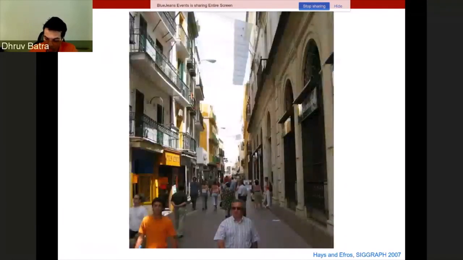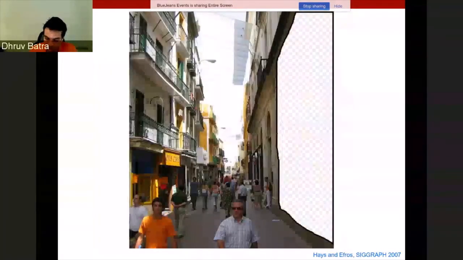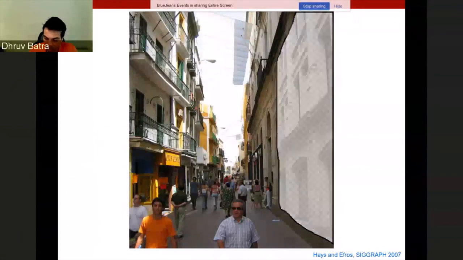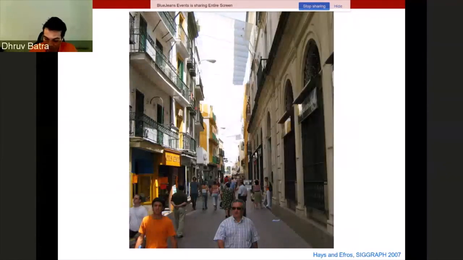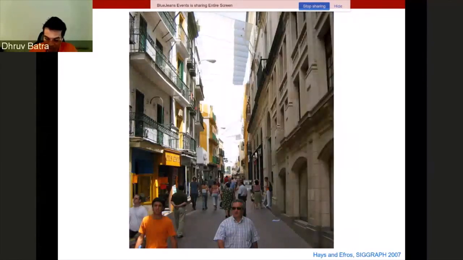So here's an image. We don't like this facade. We crop that out and we fill it in with something else. And these results are so cool. Let me go back and forth. You can't even tell that this content has been replaced.